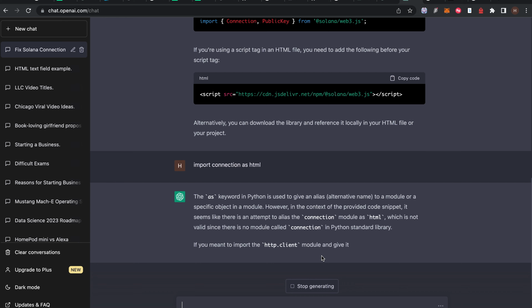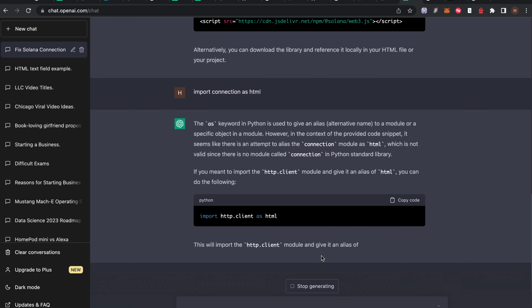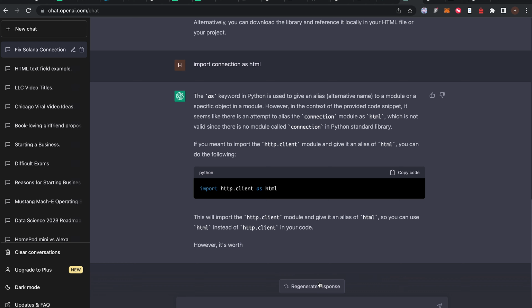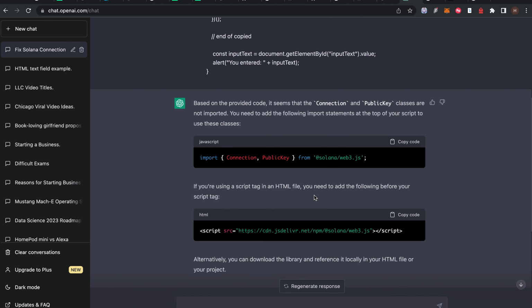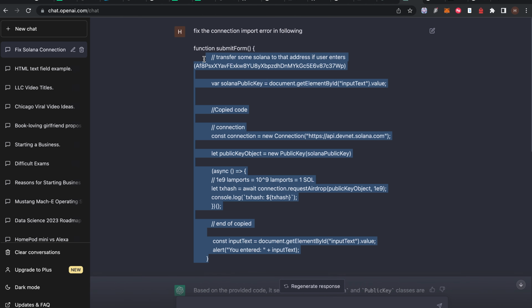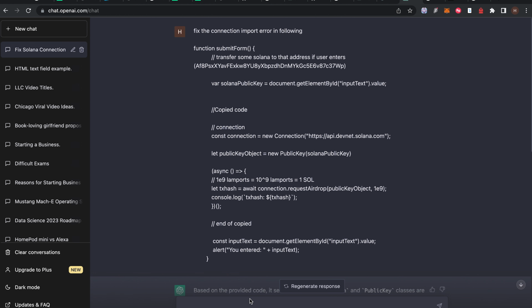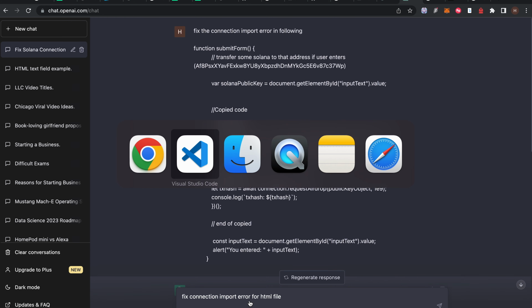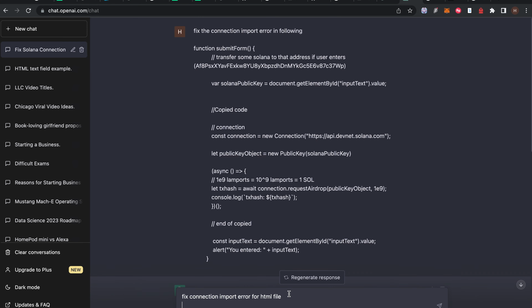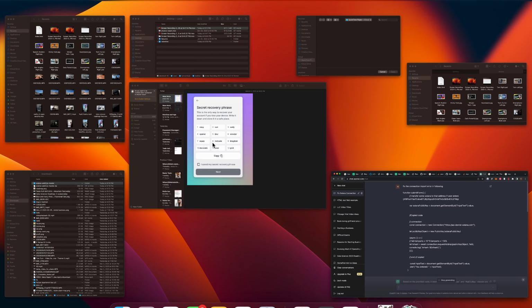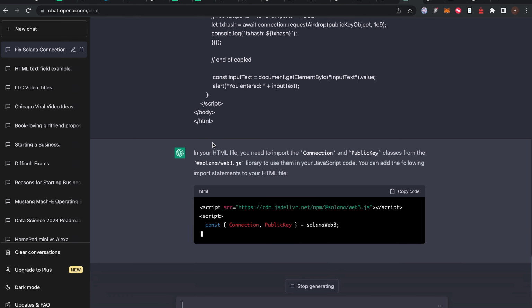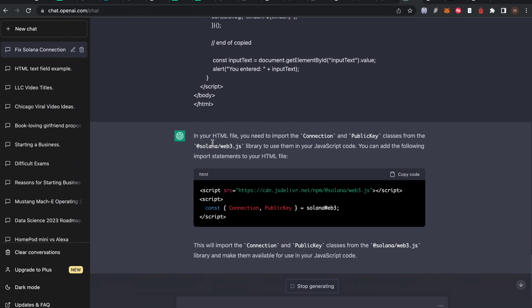Oh, it's something else. Oh, wow. Why is it telling you about Python? That's crazy. Oh my gosh. Yeah, it won't take our jobs, guys. It's so dumb. Okay. Fix connection import error for HTML file, and I'm gonna copy the whole code this time. I hope this can sort it out. That'd be great. I think this just scrapes the internet for answers.